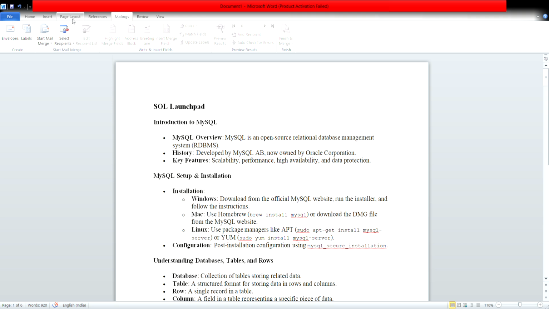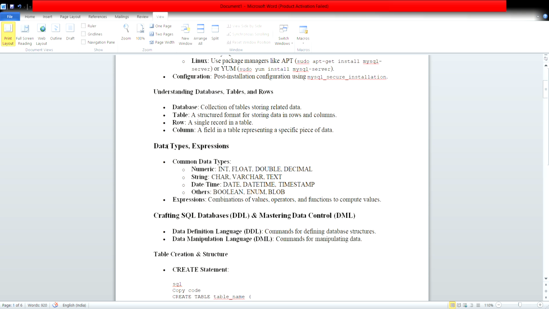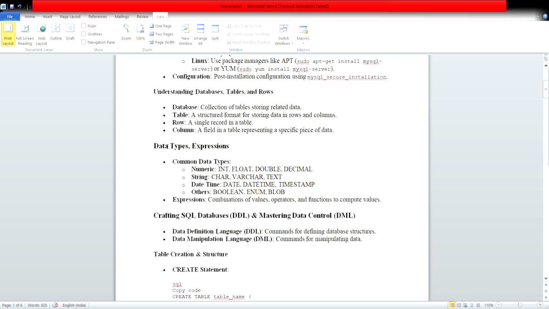We download our MySQL setup from Google's official website. And now next is database tables. In MySQL, we create the database using a command like create database and the database name. And in the database, we also create the tables. Tables have a structure like rows and columns, and we use various data types in MySQL.